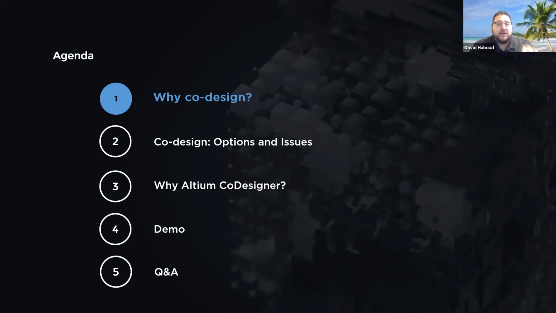Then we're going to go into PTC Creo and actually use the Altium CoDesigner in Creo and Altium Designer 20 and make a project going back and forth. Then we're going to go into a Q&A section.